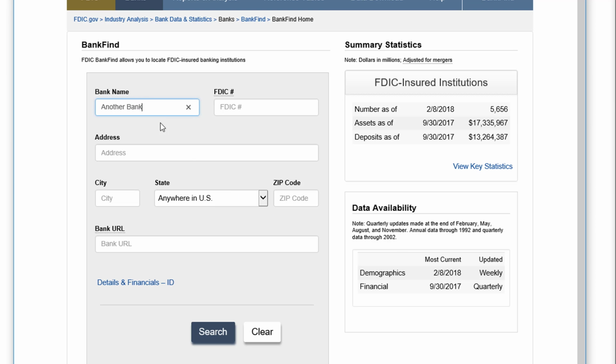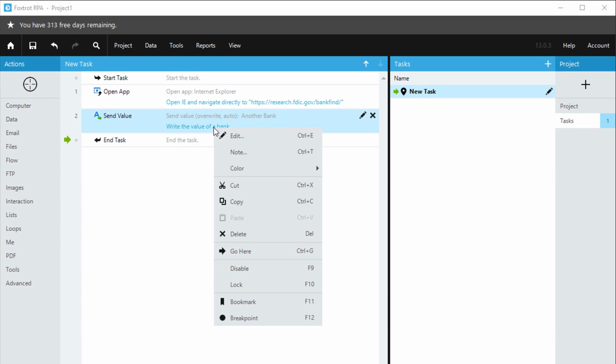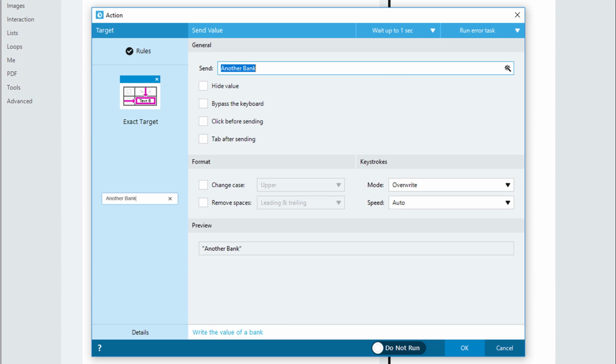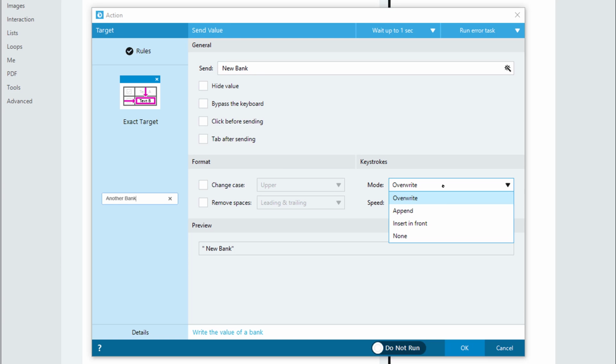Now here we're going to edit the action again, and we're going to change our value. And we're also going to change our keystroke mode to append. What this will do is add our new data to the end of the other data that was already in that field.